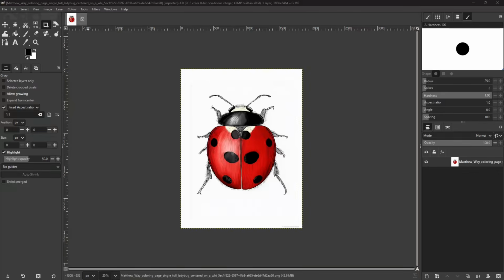Hello everyone. In this video I'm going to show you how you can convert an image into a transparent PNG. And we're going to use a PNG to start with.